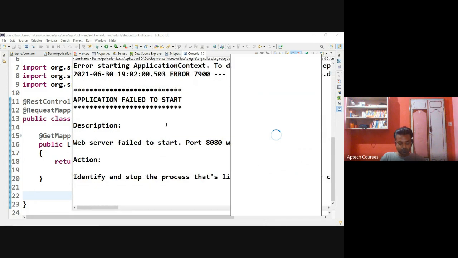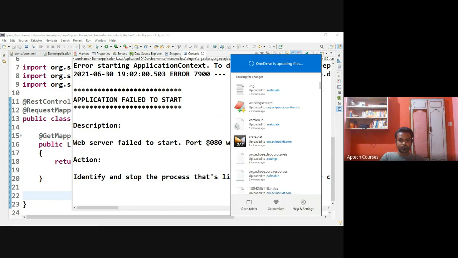Okay. Once again, we're getting that error. Port is already used, something like that. We know how to resolve this issue. We need to kill this process, whichever process is using this port number 8080. First, let me close this OneDrive.